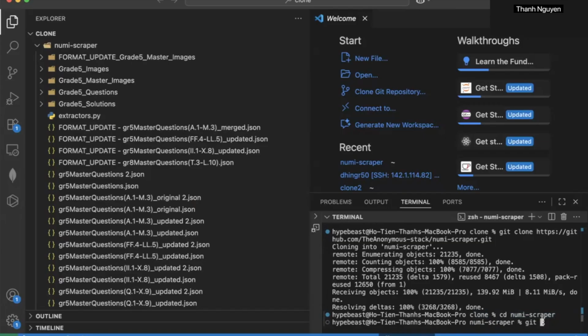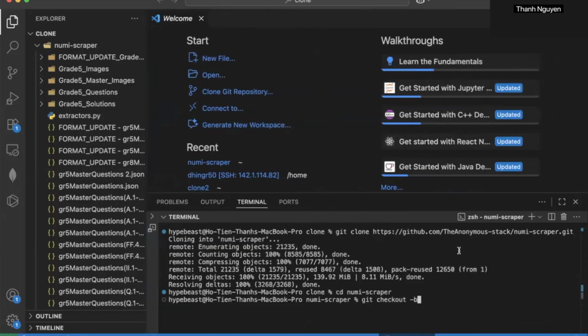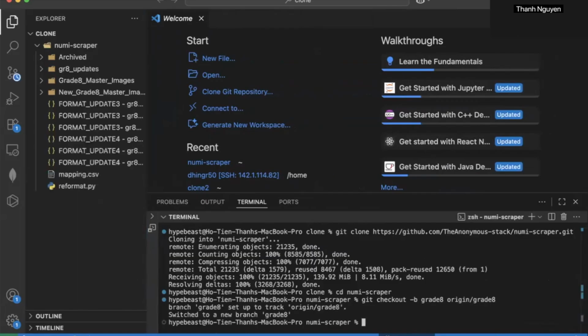Okay, then the next step is we want to create a branch for the grade that we're working with. So let's say I want to generate variations for grade 8, right? So I will do git checkout -b grade 8 origin/grade 8. Okay, so you should see this message that switched to new branch grade 8, and grade 8 is set up to track origin grade 8. Okay.